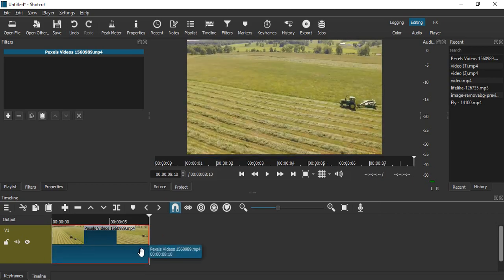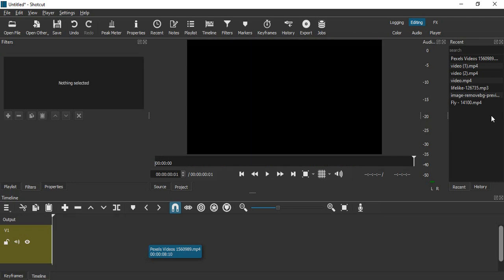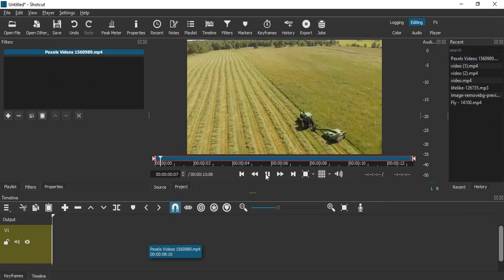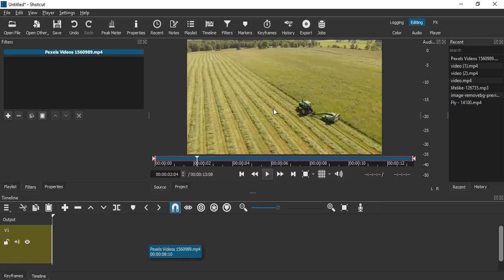But suppose you don't want to trim it directly in the preview tab. In that case, let us get our video onto the preview tab first. This is the same video. We don't want to trim it from here. We want to see the second way of trimming. So let us bring it onto the timeline.